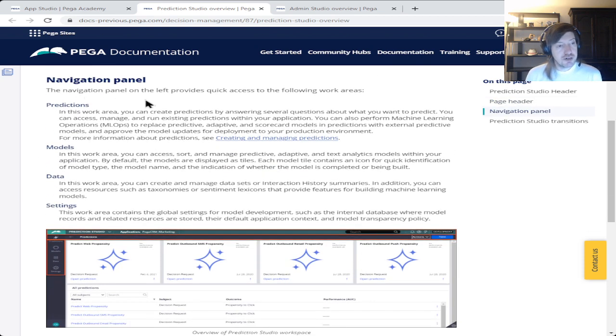Navigation panel. The navigation panel on the left provides quick access to the following work areas: predictions, models, data, settings, and that's it. In the predictions work area, you can create predictions by answering several questions about what you want to predict. You can access, manage, and run existing predictions within your application. You can also perform machine learning operations, MLOps, to replace predictive, adaptive, and scorecard models in predictions with external predictive models and approve the model updates for deployment to your production environment. For more information about predictions, see Creating and Managing Predictions.